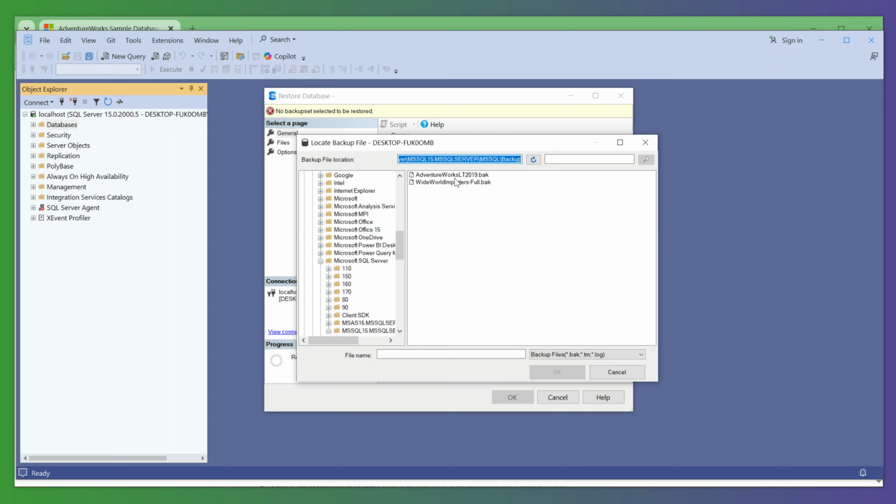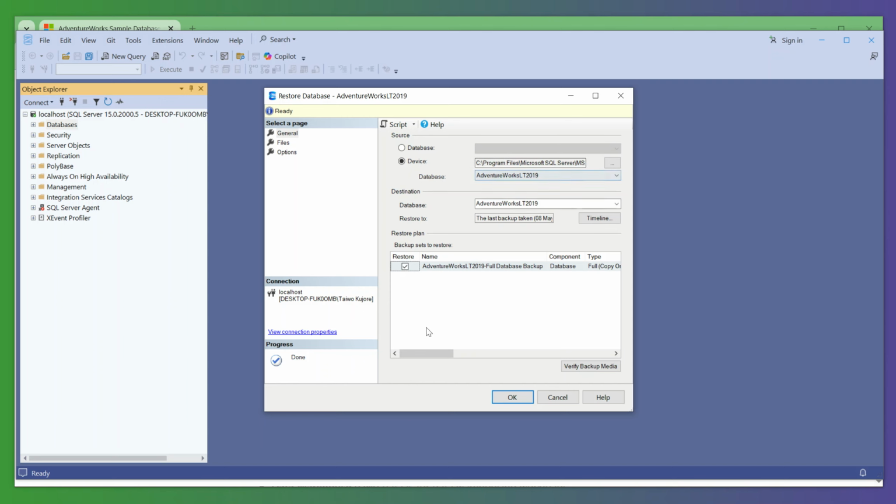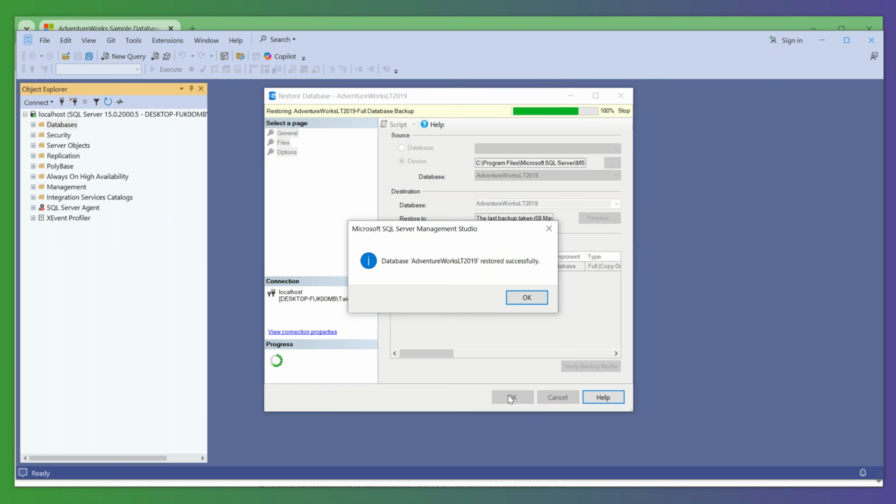MSSQL backup. This is where you're supposed to put your file. So this is the one I want, the one I just downloaded, AdventureWorksLT2019.bak. I'm going to click that, and I will click OK. You can see it automatically synchronized to the restore database window. Then I will click OK again. Database AdventureWorks 2019 restored successfully.